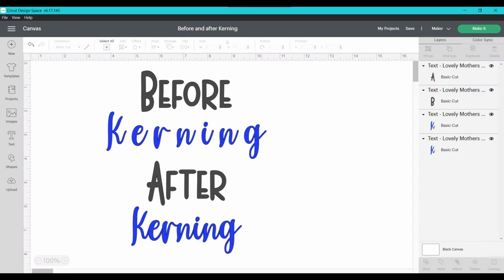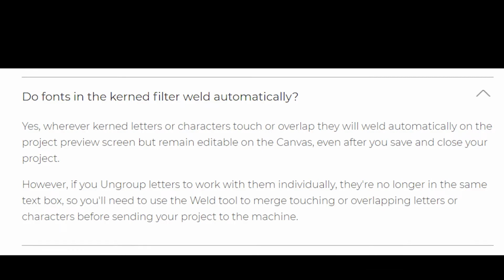The most visible difference the kerning feature in Design Space does is adjust the spacing of the letters. Less noticeable, but extremely important, another feature that it provides is a semi-permanent weld. Traditionally, weld can only be undone by clicking the undo button, and if you have saved your project, you cannot undo something you have already welded. The kerning feature allows the text to act like it was welded when you click make it, but when you go back to your canvas, you are able to adjust it like you can normal text.